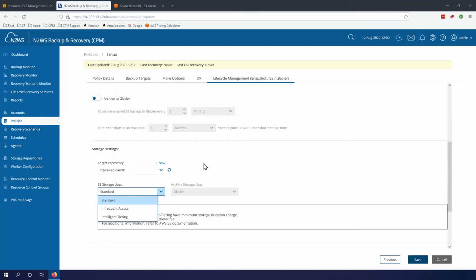And for S3, there's three options. Standard. Well, standard is already really good because that's going to allow me to save 50% of storage cost, because standard S3 is exactly half the cost of EBS snapshots. Infrequent access, well, that's going to be even more interesting because it allows me to save even more money. It's about a 75% savings.